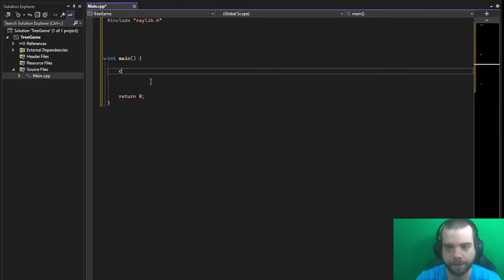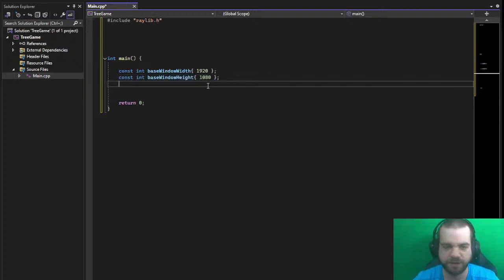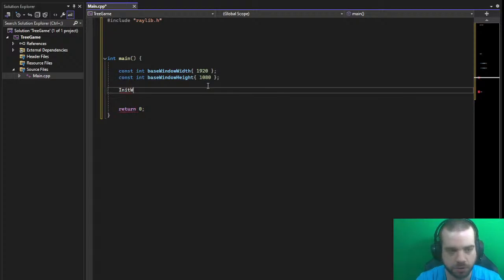So we're going to create the window. That's going to be base window width. Let's just do 1920 by 1080. Alright, width, height, and then initialize window. Base window width, base window height. I'm just gonna name it Tree Clicker.